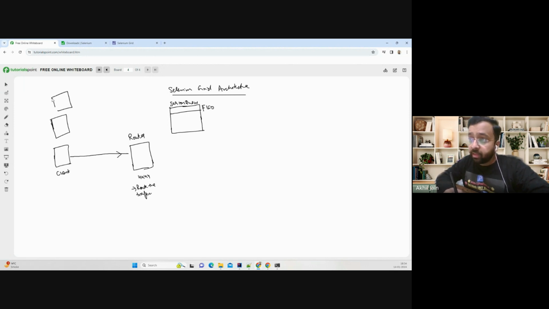We can have, let's say, these are all different clients, C1, C2, C3, and so on. For all of them, this Selenium Grid is the entry point, so they will all connect to this. Or let's say a single client is asking for multiple sessions. All the requests will be routed through this.